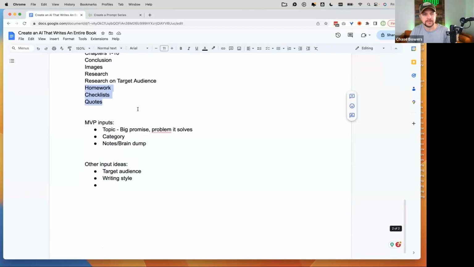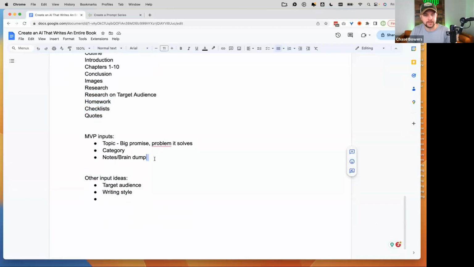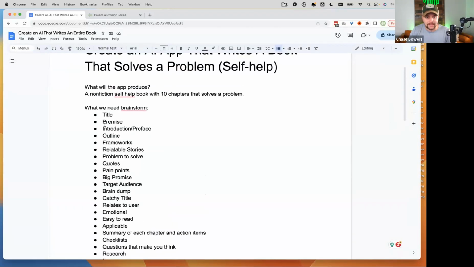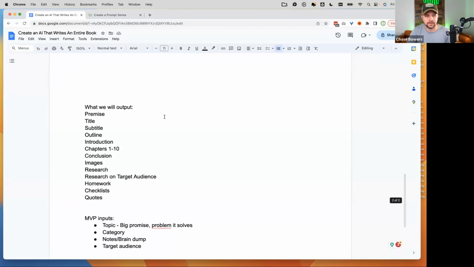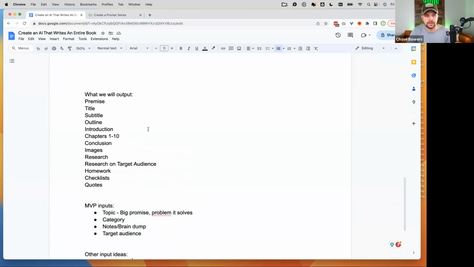Cool. All right. I think this is a good starting point. I like adding the target audience in there as well. It's not a hard one to do, so we might as well do that. And I think this is a good enough start for us to actually start building this app. So we have our guide here. We've brainstormed all of this. We have our outputs and our inputs just to get us going.